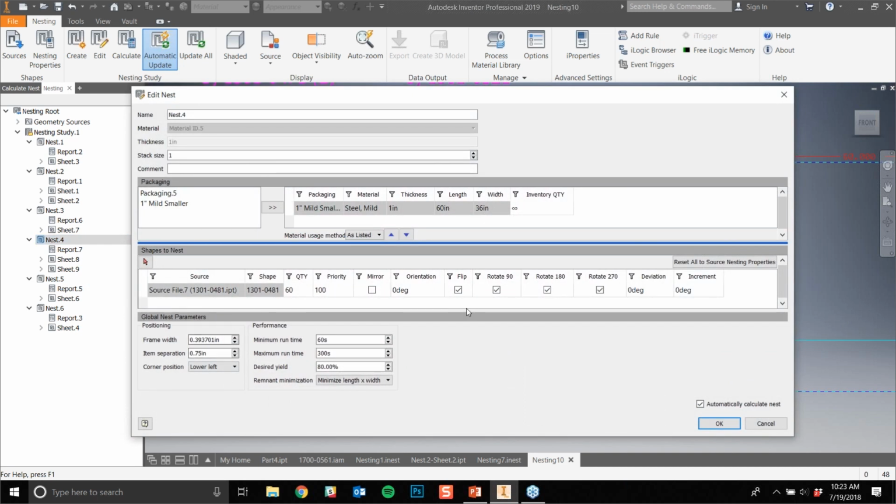And that's where this information comes into play as well, where we have the mirror orientation, the flip and rotates. Having them checked allows the component to flip and rotate to fit the nest better. In this case, I don't want any of that to happen, right? I want them all to be in the same exact orientation. I'm going to go ahead and start clicking through these and turning these degrees of freedom, or these abilities to rotate and flip, off.